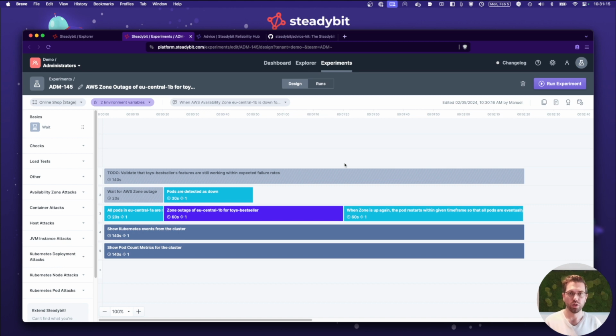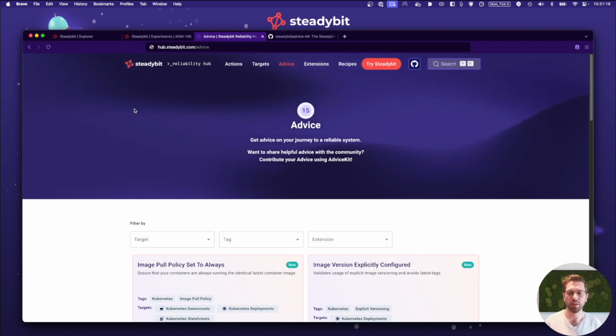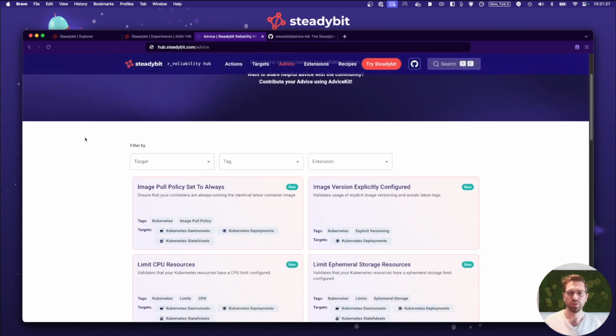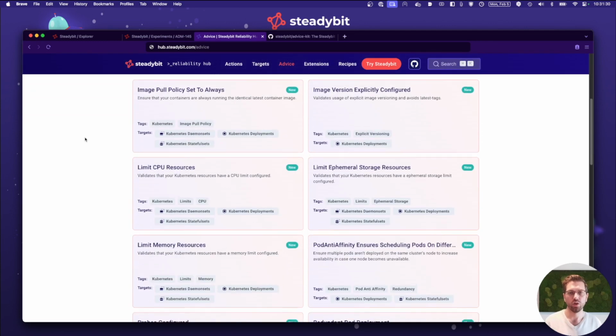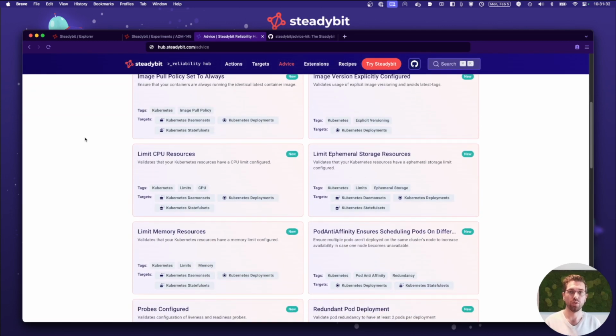And of course, we not only have those two pieces of advice available, but we have actually multiple pieces of advice available. All of them can be checked out in our reliability hub, and all of them are open source. So whenever something is not working out for you, feel free to fork them or create a pull request and adjust them to your needs.